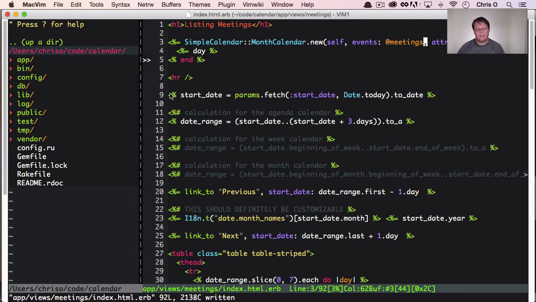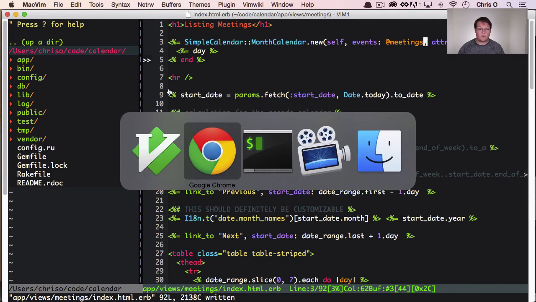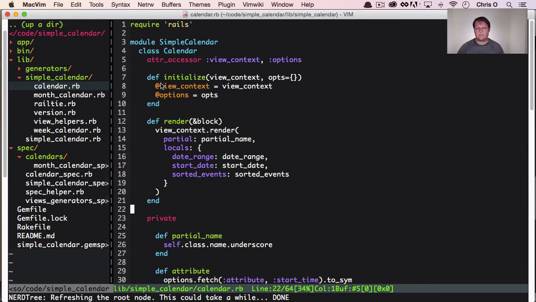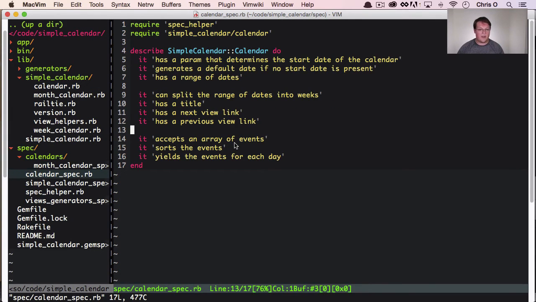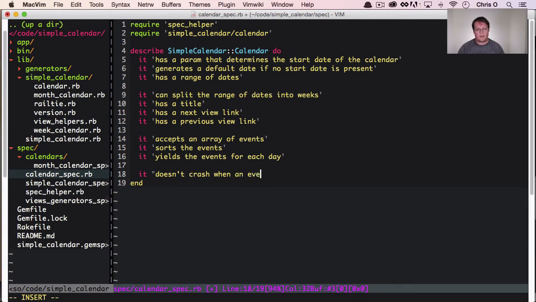So that's nifty, and it allows us to make that all much more dynamic than we had before, which is super important. And we even solved a bug that we didn't know of before, and that's one of those things we definitely want to make sure that we write a test for. So let's go into our calendar spec, and let's add one for it doesn't crash when an event has a nil start time. So that's going to be super important.